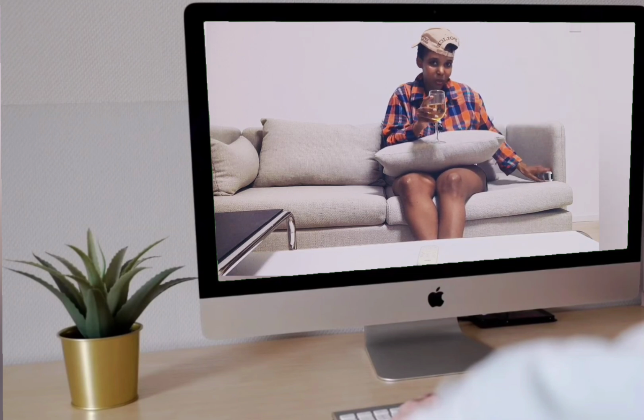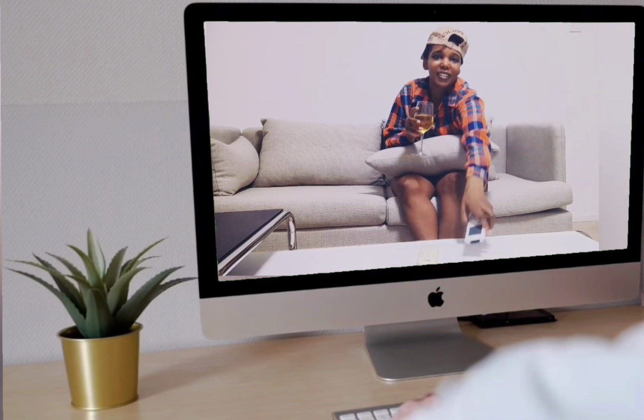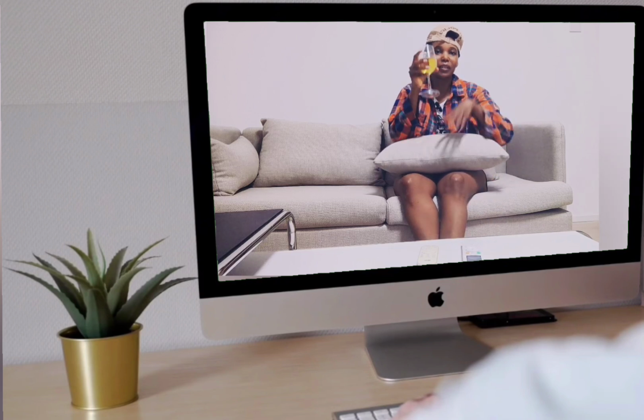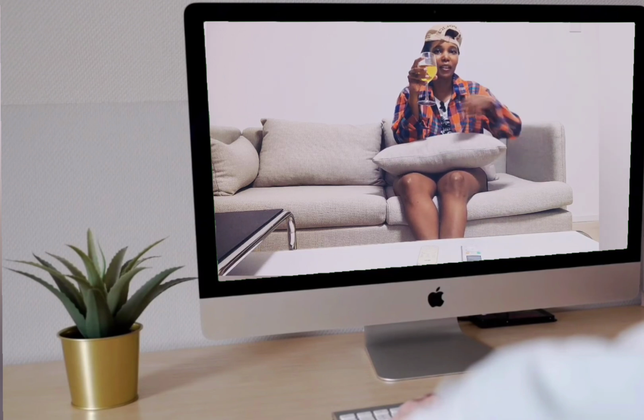I ended up sitting on this thing. This is why sometimes it falls on the corner of the couch like this. And then it just ended up going there.